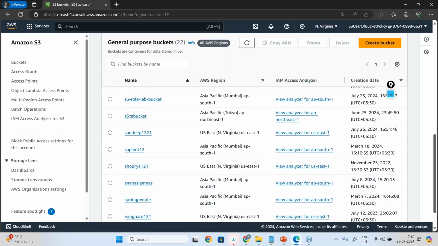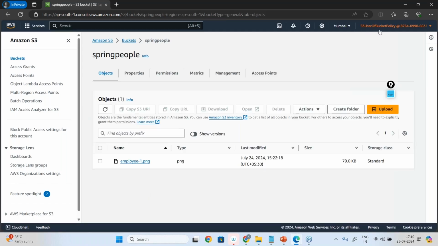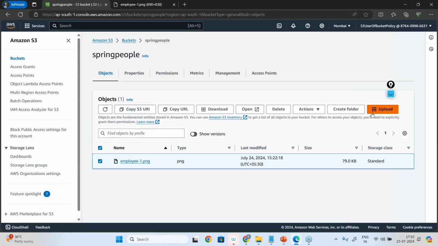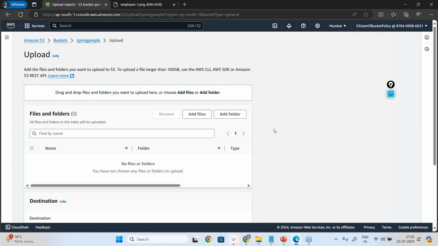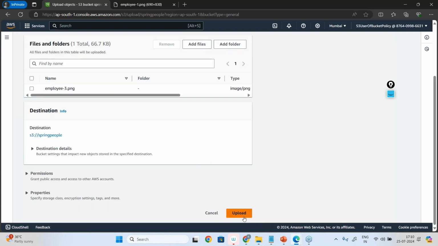So let me see the SpringPeople bucket. Let me click on it. Who is clicking? I'm not clicking. This user, S3 user of bucket policy, is clicking. He can see the objects, and if you want, he can open this. Now let me try to upload something. Not me, this user is trying to upload something.